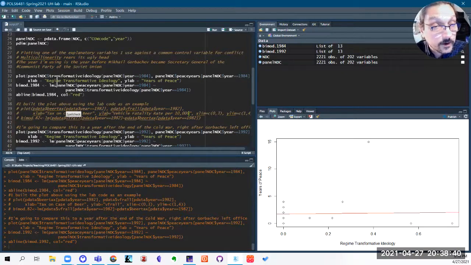And then, figuring out, oh, XLab, the first time you use it, you're going to go, what's this? And you might see regime transformative ideology. And even without opening the help file, if you had run this and you saw that pops up down here, and years of peace pops up over here, and this is the x-axis and this is the y-axis. That's part of the process of learning by adapting somebody else's code. And it really is a pretty decent way to learn in bite-sized chunks. So that's what I did there.